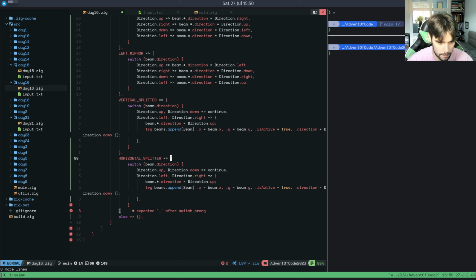Horizontal splitter. Left, right, you continue, up, down. So if you're going horizontally, you're coming down. I'm just going to send you the current beam to the right and the other one to the left.